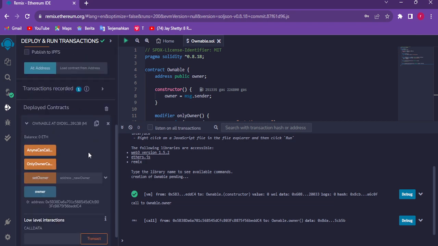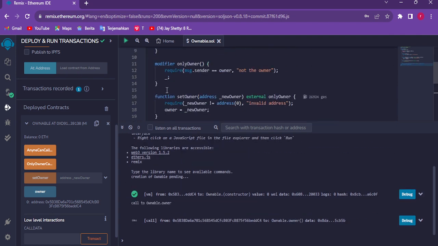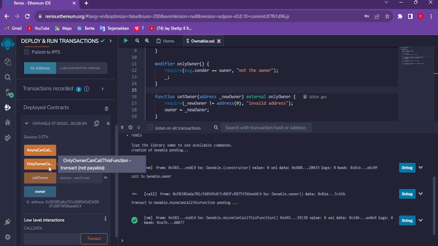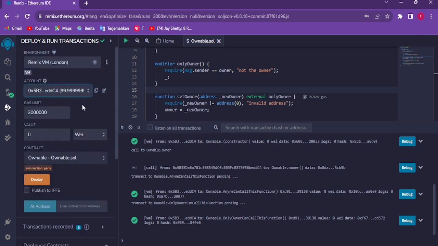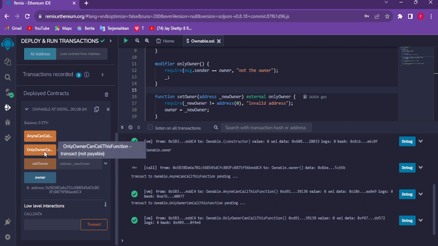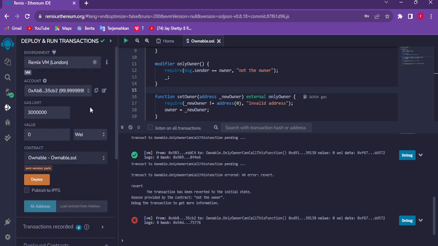Alright, so then try every function that we already created. Anyone can call it, succeed. Only owner can call it, succeed. And then let's try another address, and try this function. Only owner can call it, and it doesn't work.